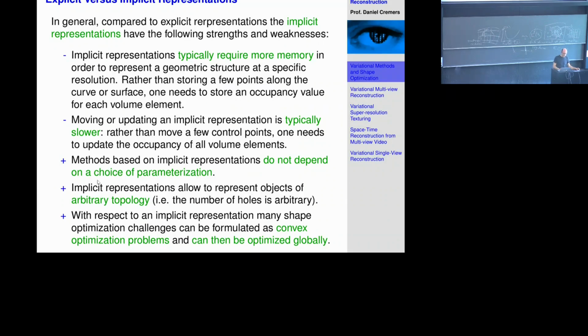As I mentioned already, with implicit ones you can represent objects of arbitrary topology, so the number of holes can be arbitrary. You can start with a sphere and you can end up with a donut or whatever else you want. Or you can have an object that is multiply connected. Maybe the shape that you care about has another component here and another component there, because maybe what you're looking at is not one person but three people. If you start with a spline surface, how do you want it to split to model three? It's tricky.